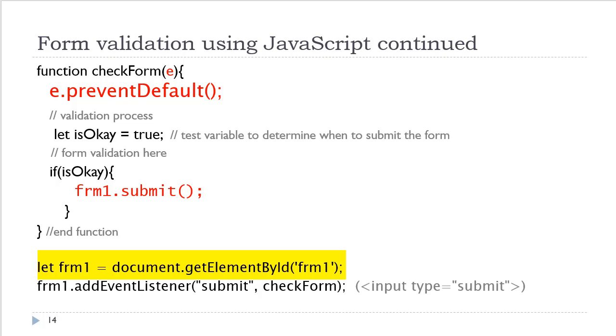First, we will access the form element using getElementById, store that in a variable. Now we will add the addEventListener method.